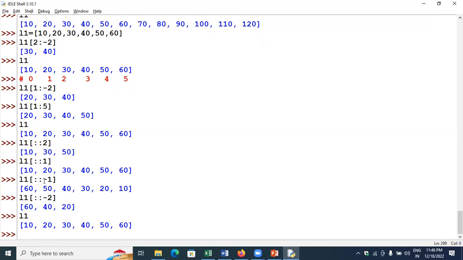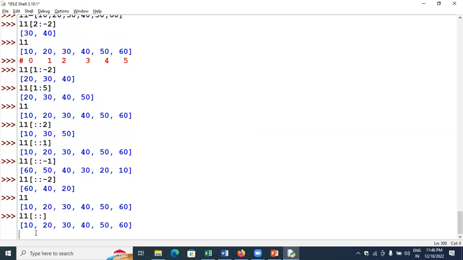So minus 1 means from the back side, you can take each and every element. From the back side, starting onwards, you have to take every second element. So this is called minus 2. Don't get confused here. So what are all the things we have discussed? Again I will tell you, L1 of, if you don't give anything, all will be printed.